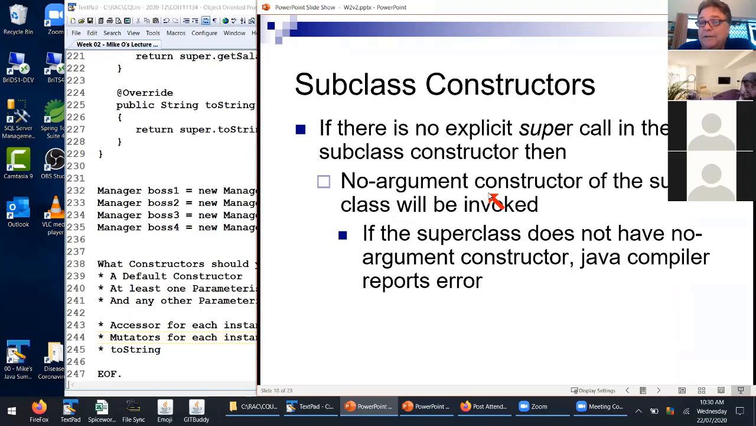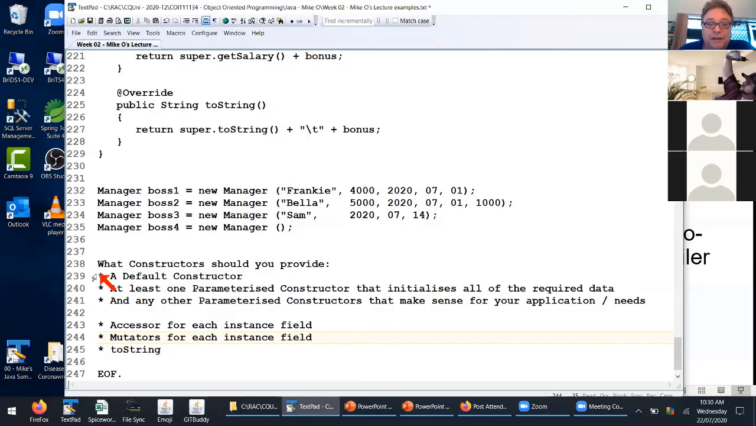If you don't have a default constructor in your superclass, you'll get a compilation error. So just follow the recipe, it's like baking a cake, and you can't go wrong. That's how you build your classes: a default constructor, at least one parameterized constructor, accessors for each instance field, mutators for each instance field, and a toString method. And we'll add more to that as we go through the term.